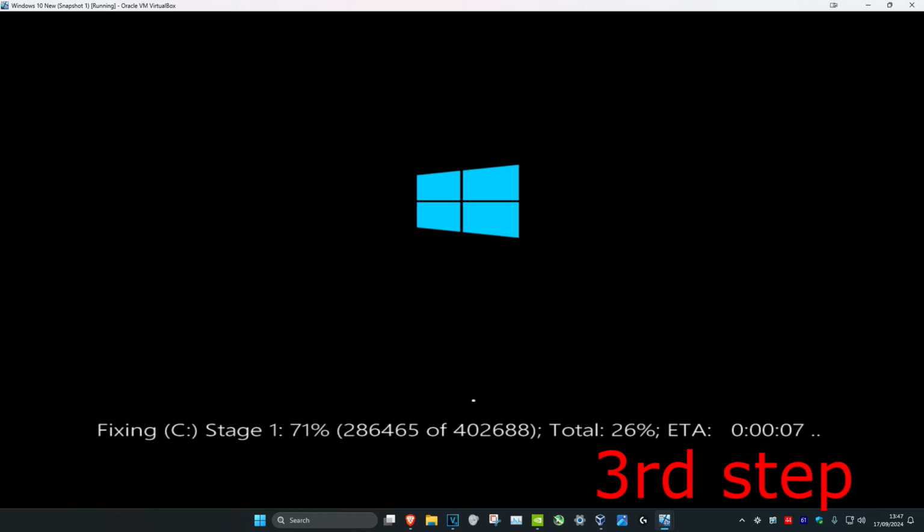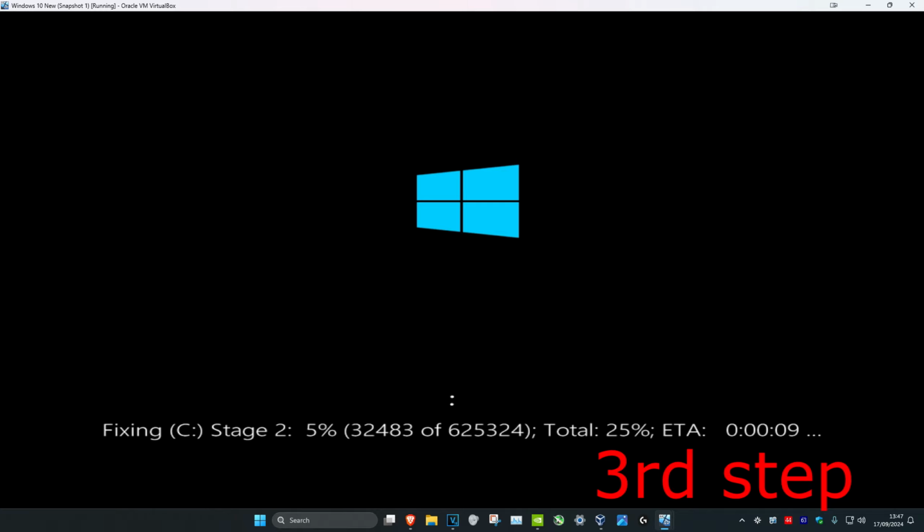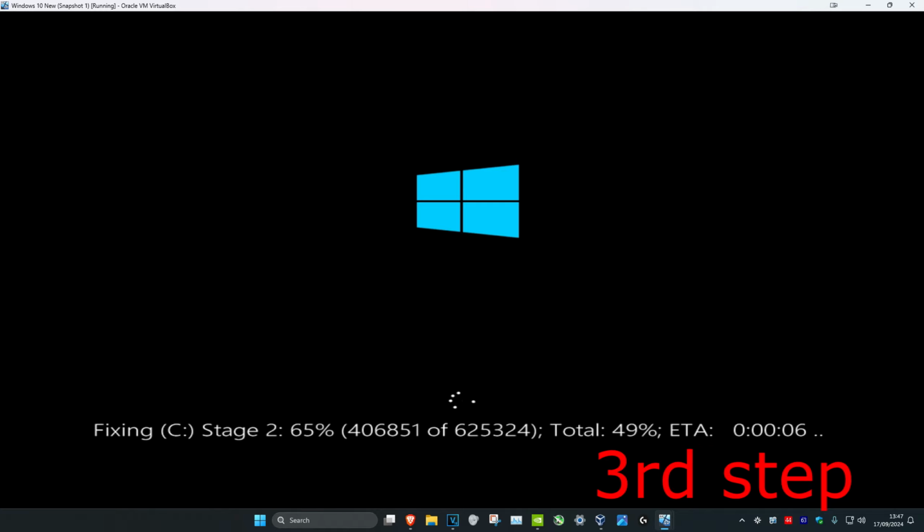So there's going to be a countdown. It's going to ask you to press a key. Do not press any key. And then let all the seconds load in. And now you're going to run this check-in. And now once this has been done, it's going to take you back into Windows and then the problem should be fixed.